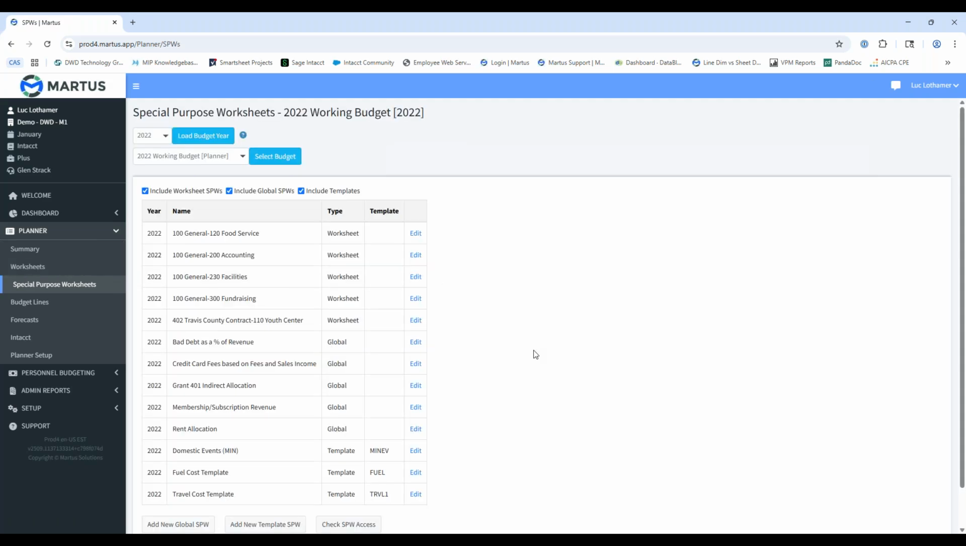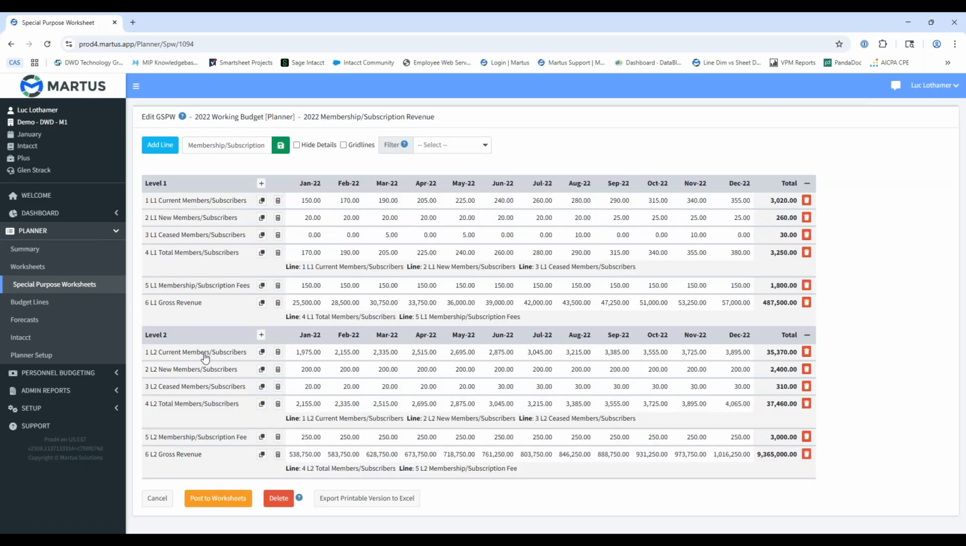The special purpose worksheets is going to take an approach similar to that. So membership subscription revenue, if we take a look at this special purpose worksheet, as it's called, you can see where you can input manual values. So in this case, looking from top to bottom, you might have current members or subscribers, 150 in January. New members or subscribers gets us to 170 total. Your fees for membership or subscriptions is $150. It does the calculation automatically and then plugs it into your budget at the end of the day.